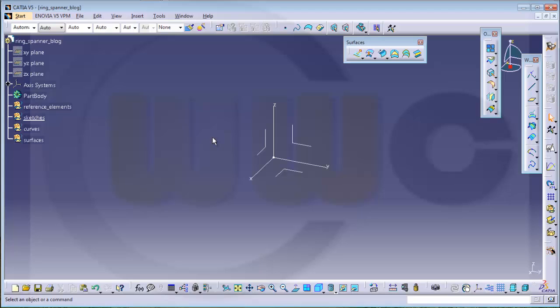Hi, welcome to a Catia V5 video tutorial. I will do a ring spanner, and I will do this ring spanner in all other programs as well.